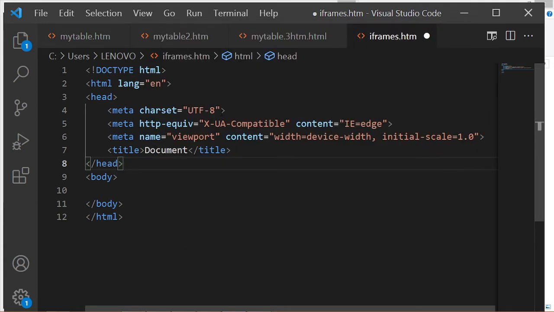Then after that, because it is an empty element, we close it. If you want to specify another attribute, then we have to open another meta element.